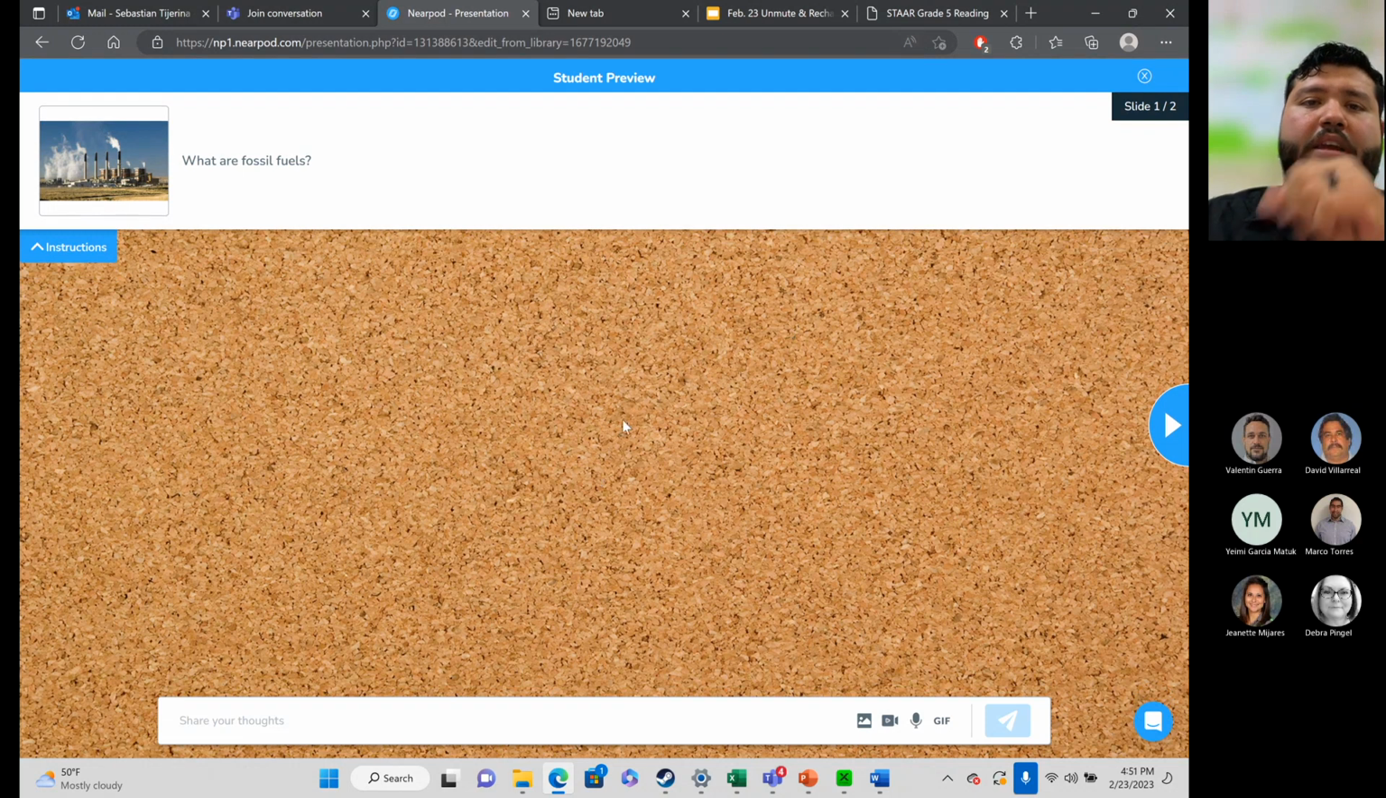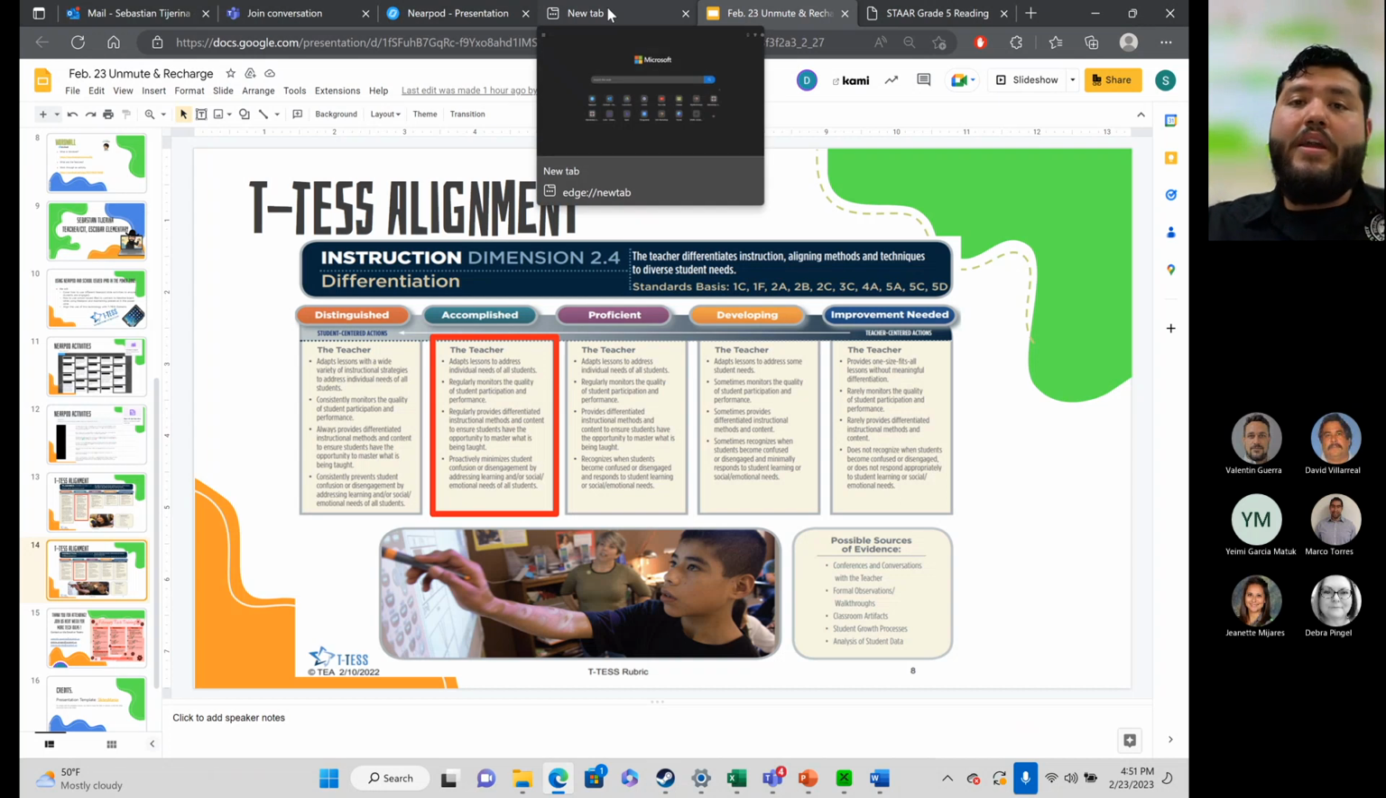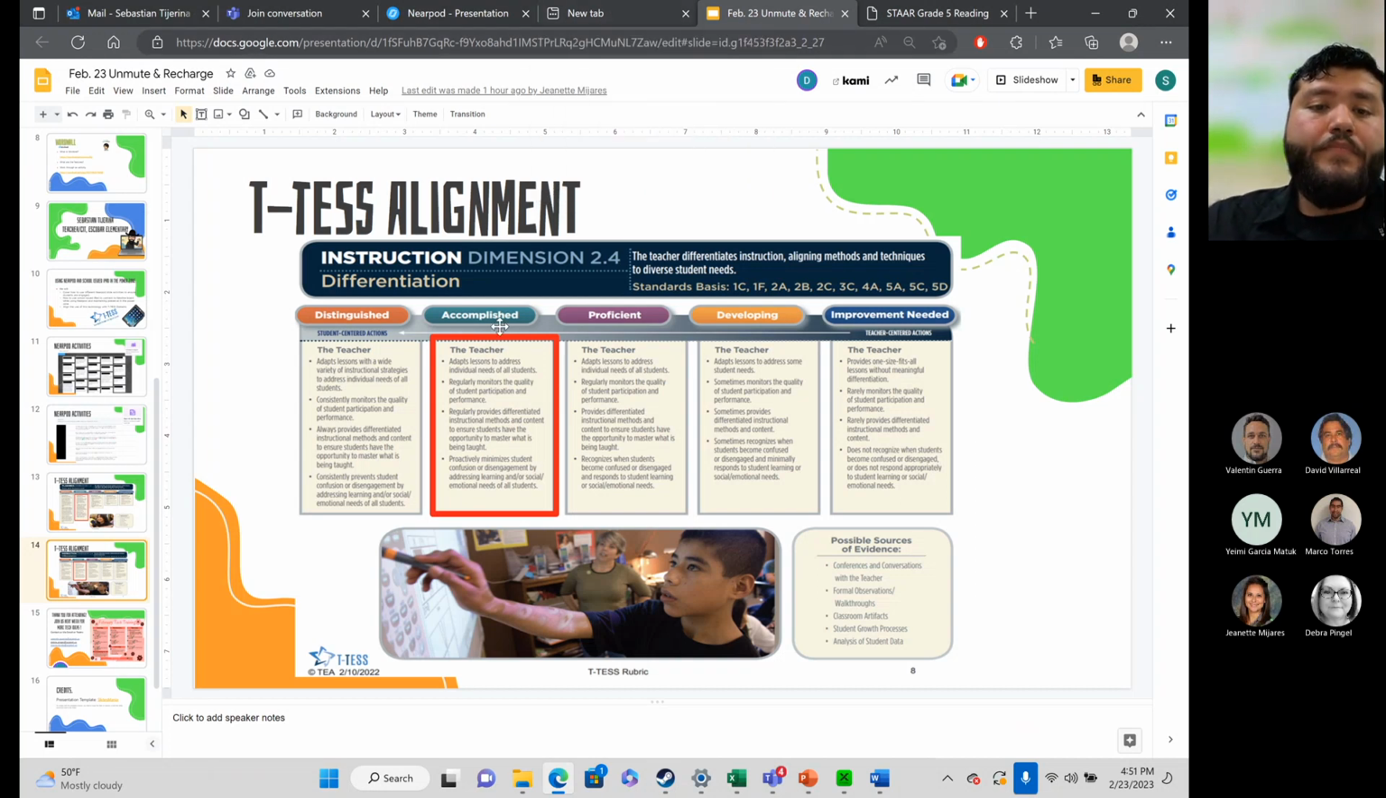That's usually something that I teach my kids to do, and all of my kids that have those accommodations know how to use the text-to-speech feature. It's extremely useful, and it's something that administrators and everybody looks for, because at the end of the day, we have to accommodate these 504s, RTIs, people that have those accommodations, right? And that will suffice for your differentiation. Regularly monitors quality of students' participation and performance, right? And we go back to being able to see it in real time, in real life, and maintaining your presence. Regularly provides differentiated instruction, methods, and content to ensure students have the opportunity to master what is being taught.